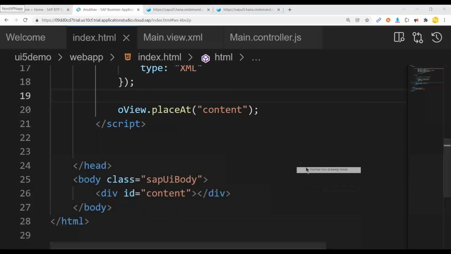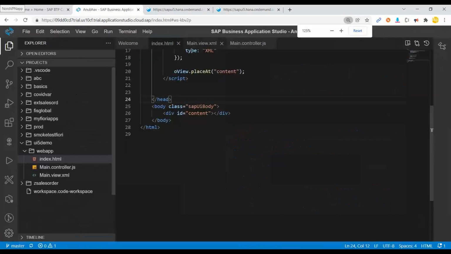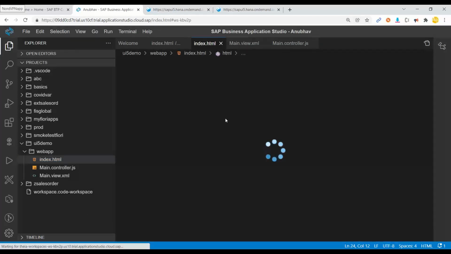Now let us go ahead and test this. So I'm going to come back and test this. We're going to right click and just open preview. Awesome. And oops, I don't see my button. So something has gone wrong. Let me cross check what has gone wrong.